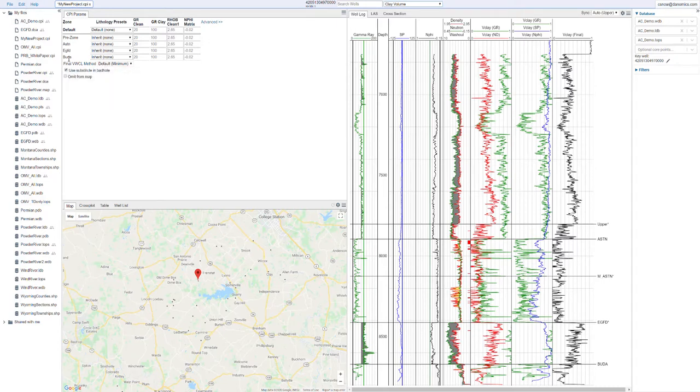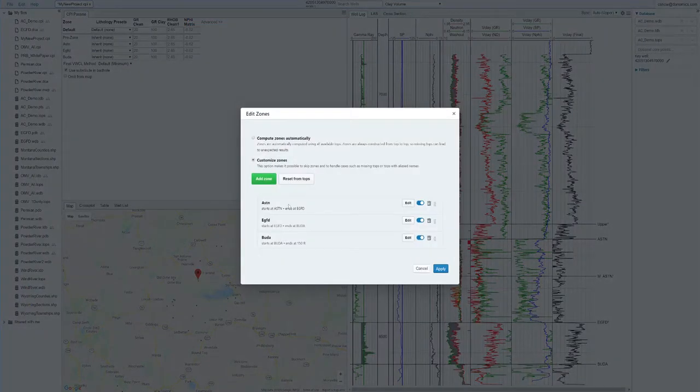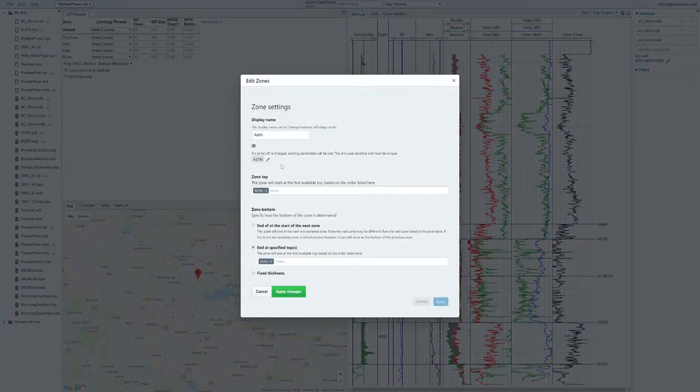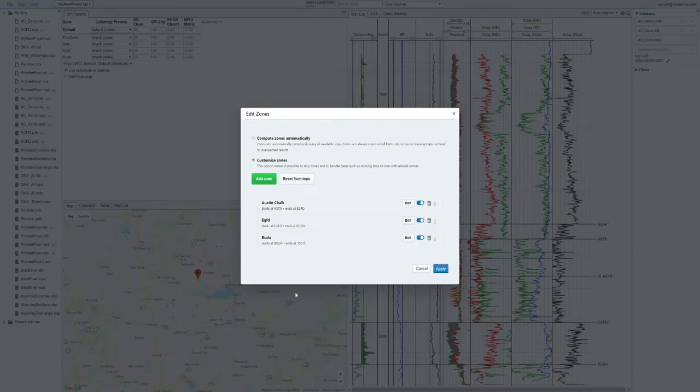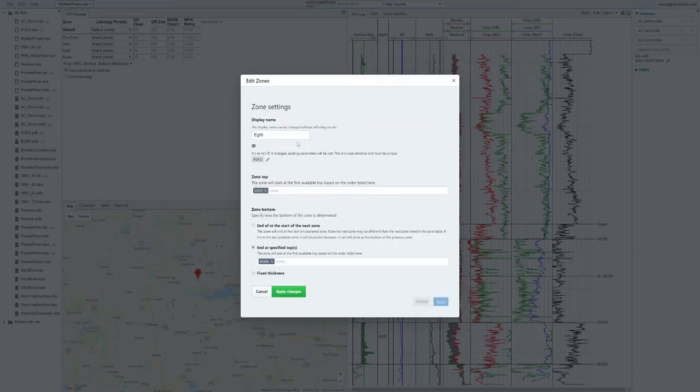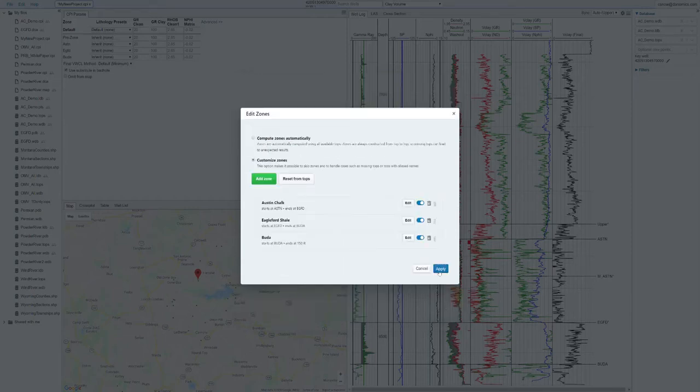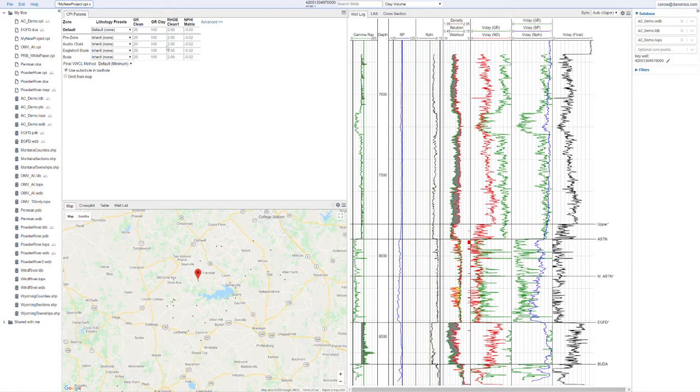Let's say we wanted to change the display names. We can come back here and say Edit Zones. I'm going to edit my Alston, and I want to be a bit more explicit here. I'm going to say Alston Chalk, Apply Changes, and I'm going to say Eagleford Shale. Now I'm going to hit Apply Changes, and hit Apply. And now we notice that the changes have taken effect.